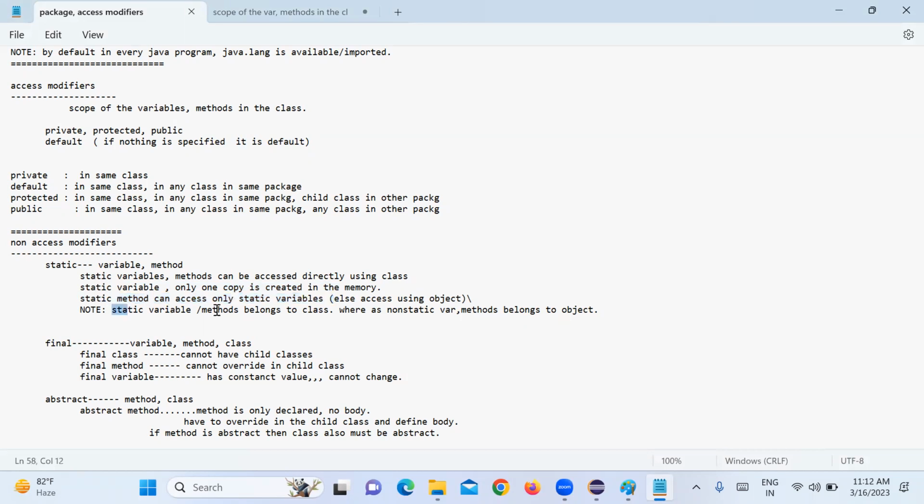Now you know, static variables and methods belong to the class. We have said multiple times, yesterday and the day before, that static variables and methods belong to the class, whereas non-static variables and methods belong to the object. Are these points okay for all of you? So static is used only for variables and methods.